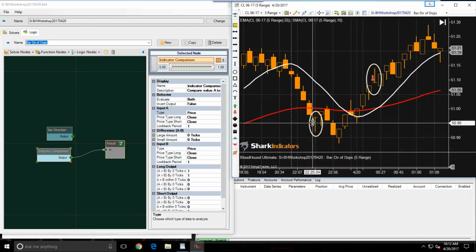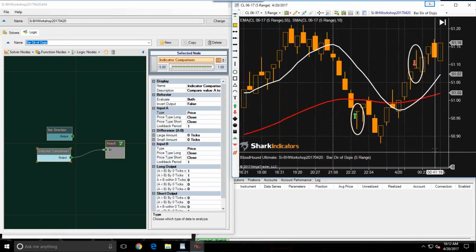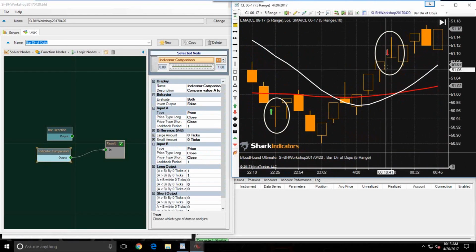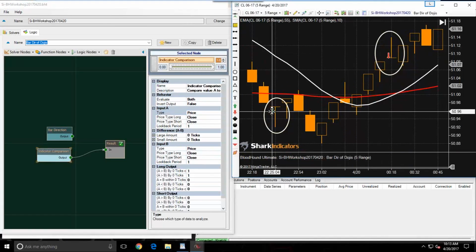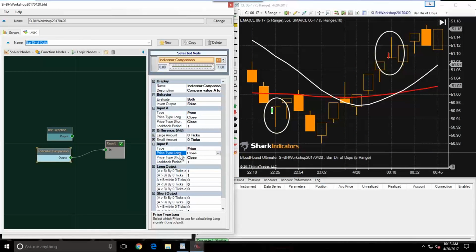And so when we look at these doji bars, let me stretch the bars out again. All right, what's the one thing they have in common? Well, on a down doji, the close of the bar equals the low of the bar. And on an up doji, the close of the bar equals the high of the bar. So for a long doji, such as this, the close of the bar is going to equal the high. So in input A, we have the close price of the bar, and down here in input B, we're going to set this to the high of the bar.